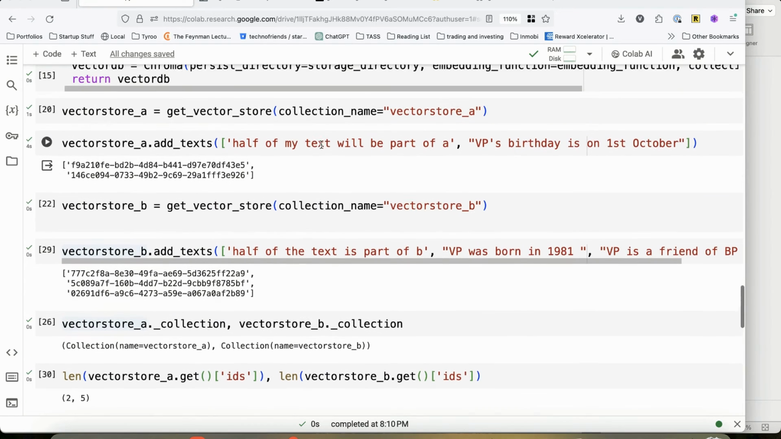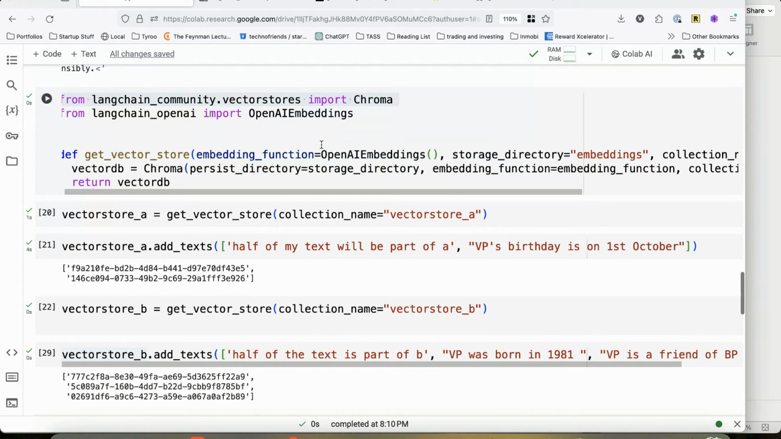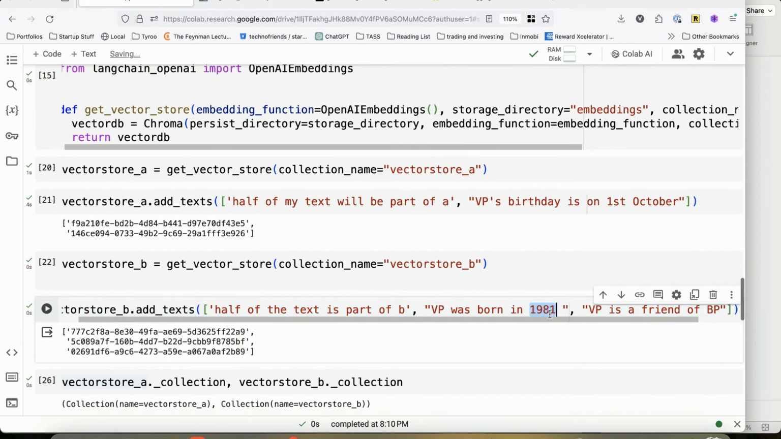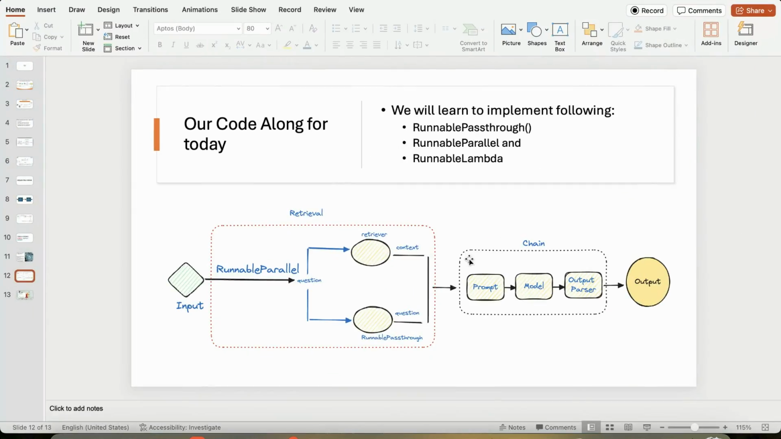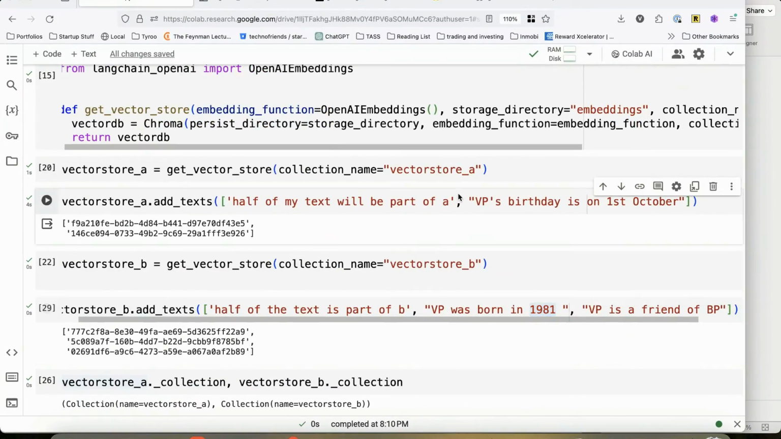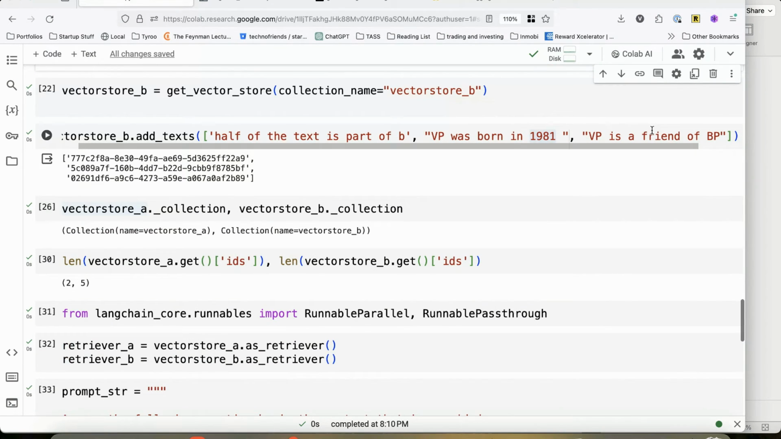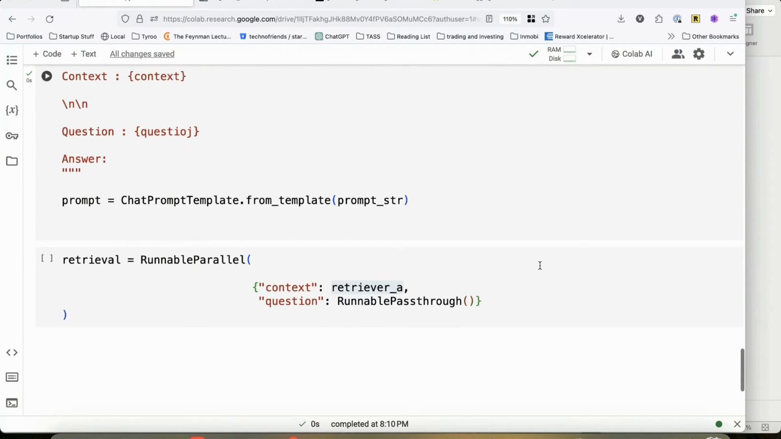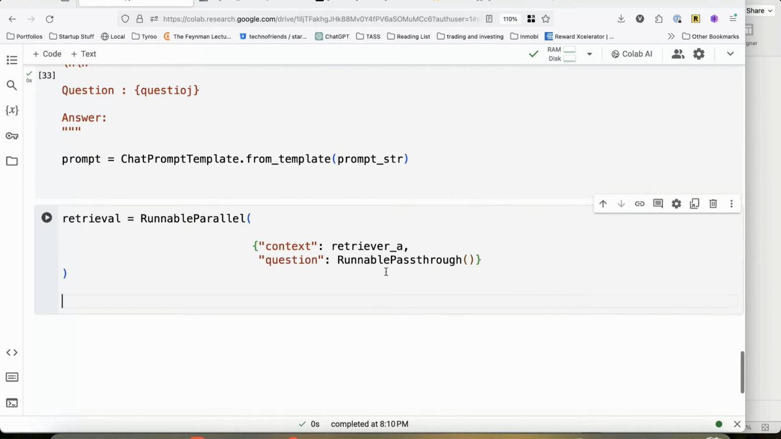So when the prompt gets created and hits the model, it will not know anything about this B part. This will be unknown. So it won't know that 1981 is also something to do with VP. It will know that VP's birthday is on 1st October. It won't know that VP and VP are friends, and 1981 is when VP was born. So this is by design. I'm giving it only very specific or incomplete information.